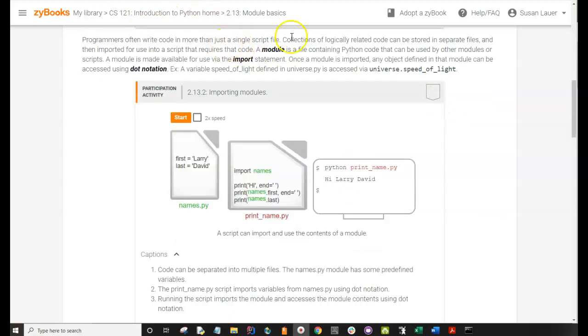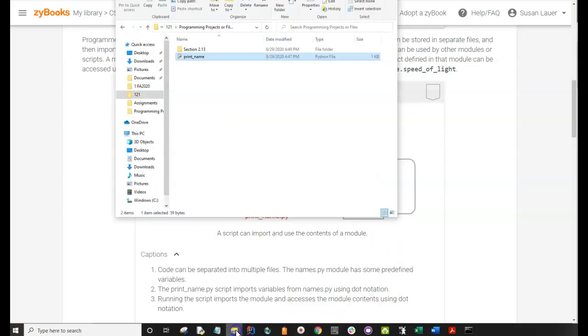The next part of this is talking about modules. And a module is a file containing Python code. So we just made a module because it contained Python code. So we can import that module. Here they're suggesting that we save 2 separate files. And I've done this module in my directory so I can show you what I did.